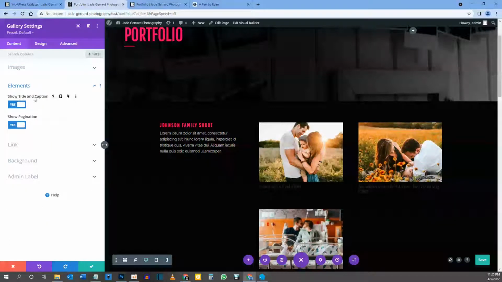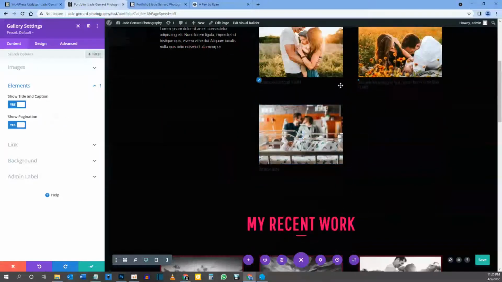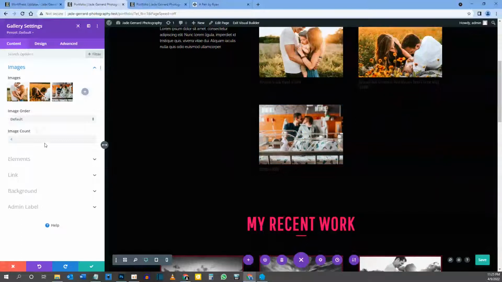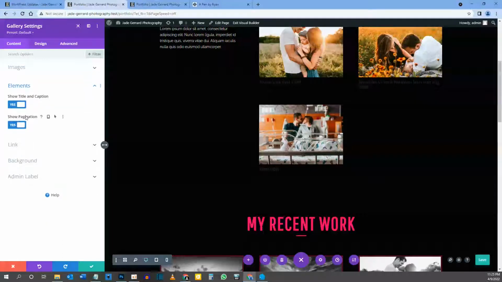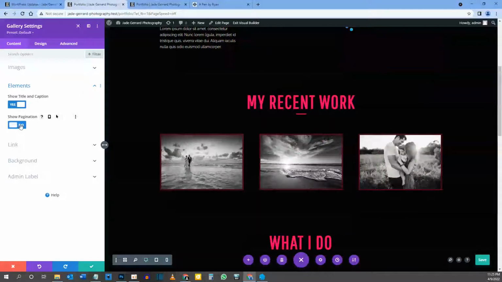So if you don't want to show the title and the caption, which you'll see is here, you can actually switch it off. I'm going to leave it on and then show pagination. That would be if you, for instance, let's say you had 10 images, but you only selected the image count as 4. Then if you go to elements and it says show pagination, it will show 4 images, and then underneath it, it'll be something like page 1, 2, 3, and it will show the rest of the photos on the following pages. So that's what the pagination is. But because we're going to use a slider, we're going to turn that off.